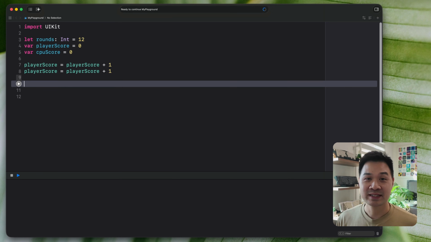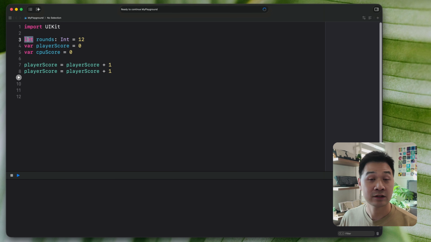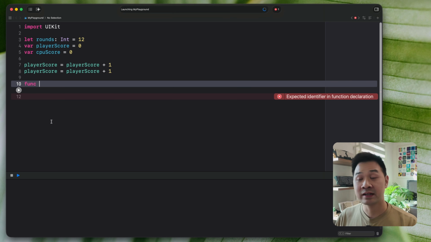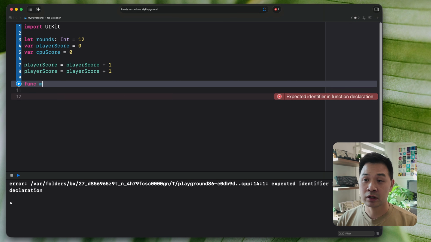Now, the first order of business, how do we declare a function? Just like how we had a special keyword to declare variables and constants, we also have a special keyword for functions, and that is func, space. You're going to see that it turns pink because it's recognized as a keyword. And following that, we're going to have the function name. Now, you can call it whatever you want. I'm just going to call it my function.